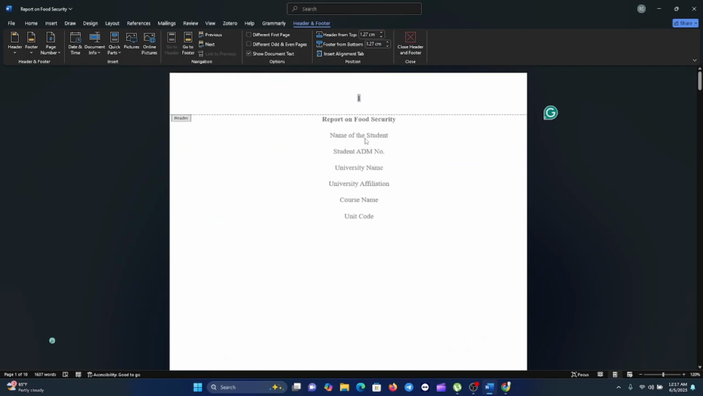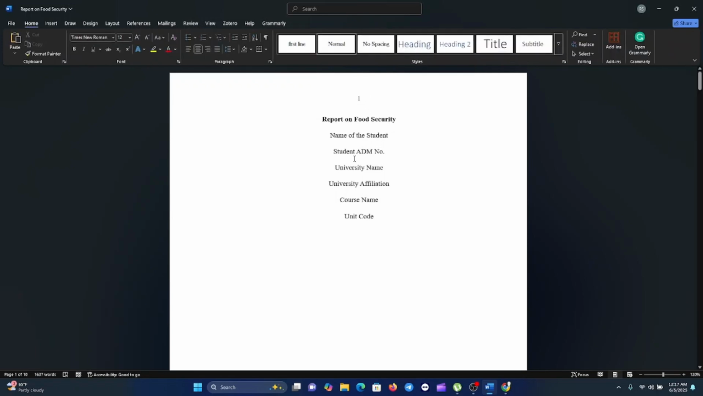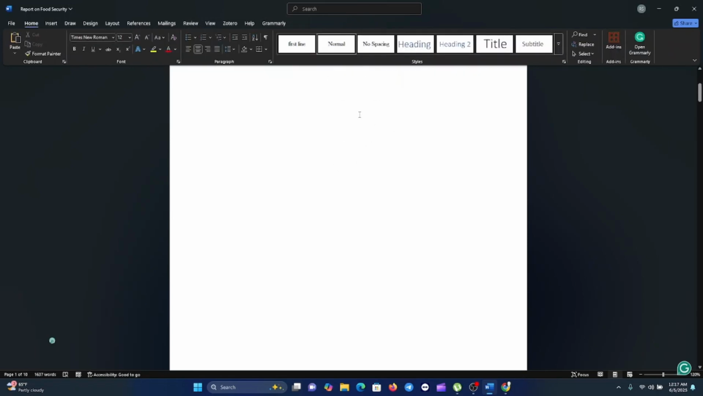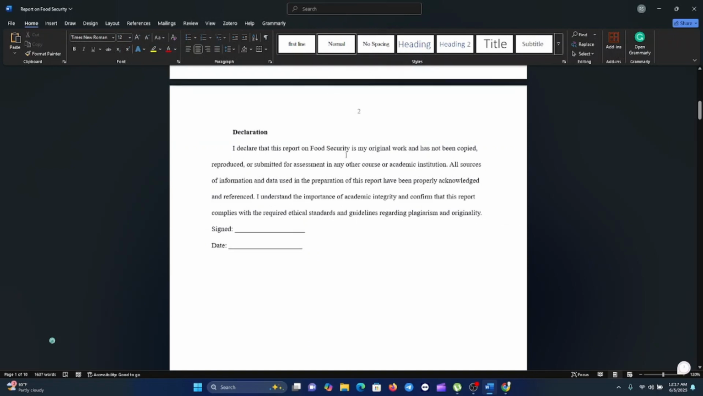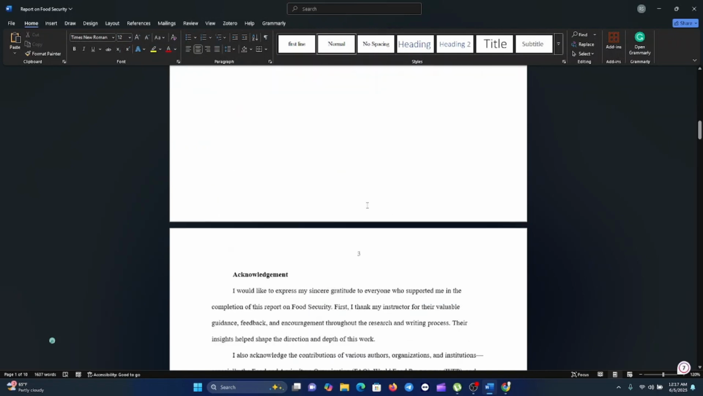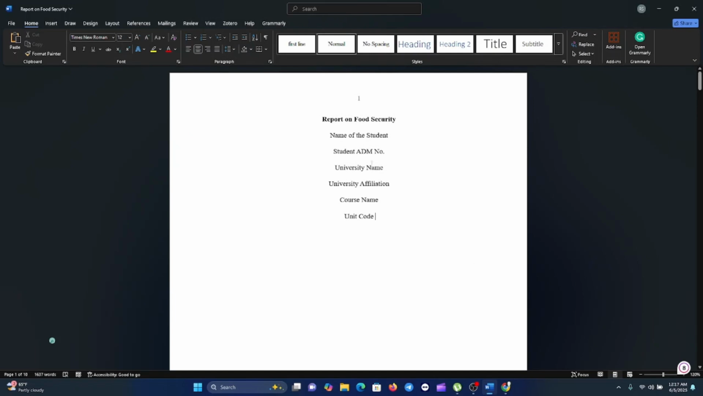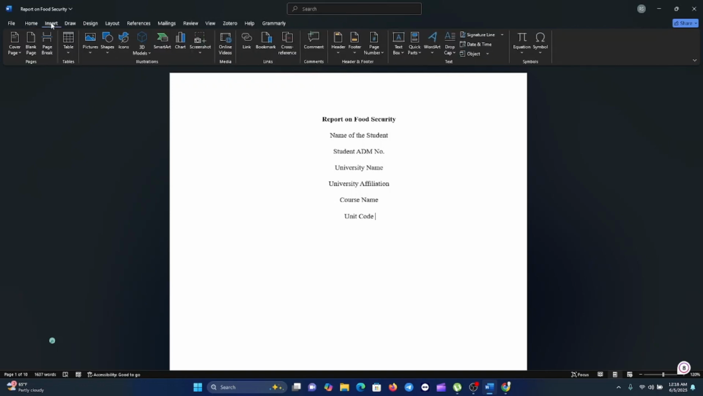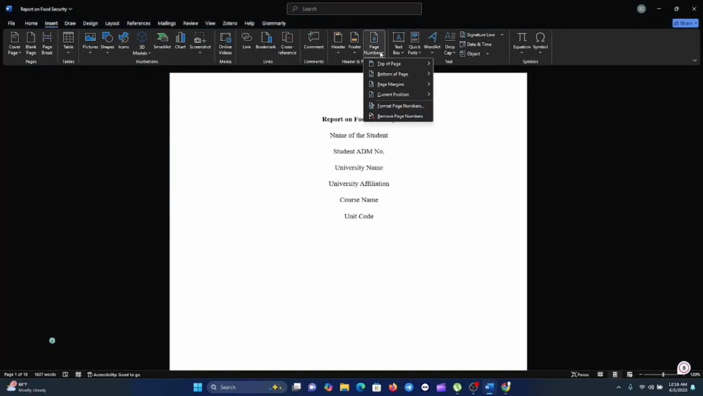If you want to go back to your document without these highlights, you can just click on close header or footer. Then you can see your document is numbered in the middle on the top of each paper that you have done that. But let's go back. Let's click Control Z to undo this so that I explain to you the second way. So we go to Insert, then we go back here.